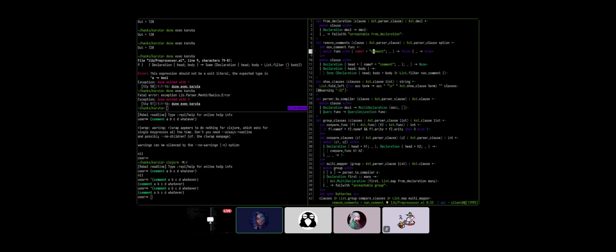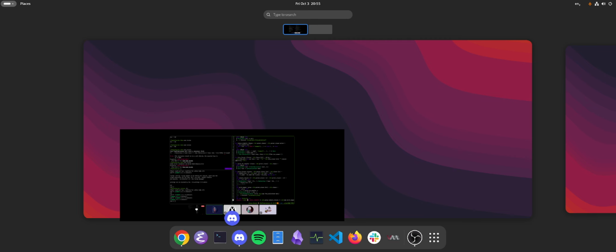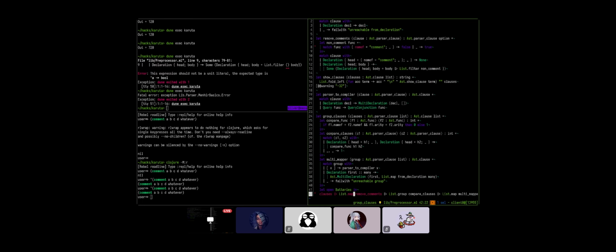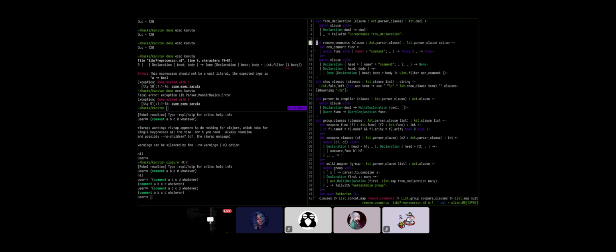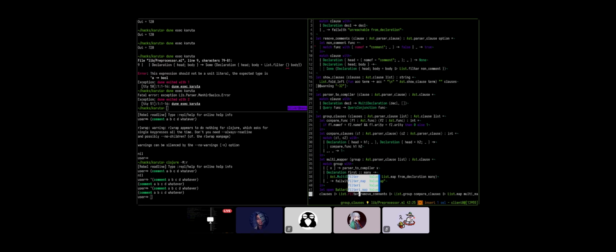Let's put the remove comments before the grouping down there. List filter, right? List.filter remove comment. No. Wait. Remove comments takes a single clause. So this needs to be like a list concat map, and then we need to just filter and remove the nones. Yeah, list concat map actually. No, no, for the sake of sanity, there is a filter map function inside the List module. Oh, there is. I think that's it actually.